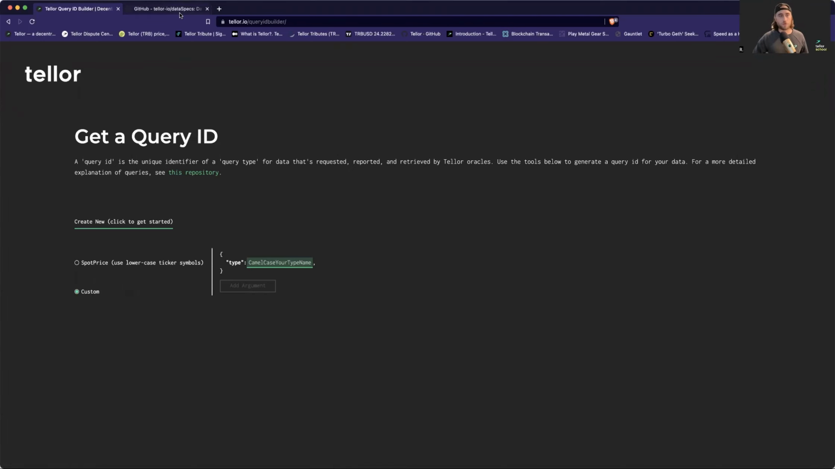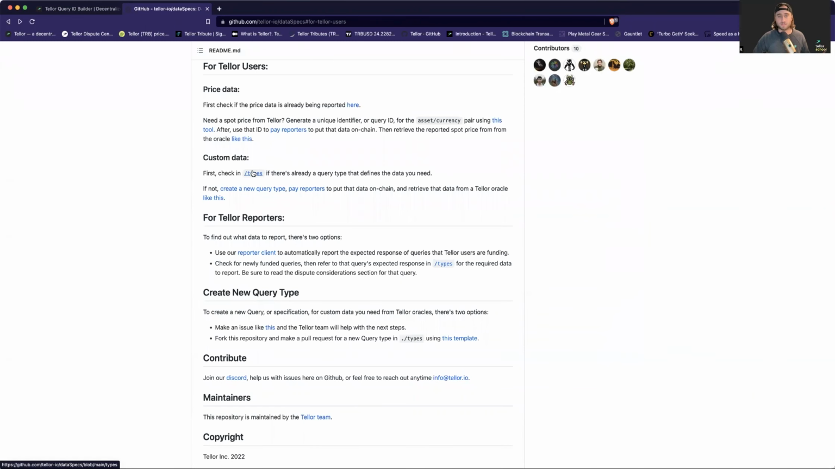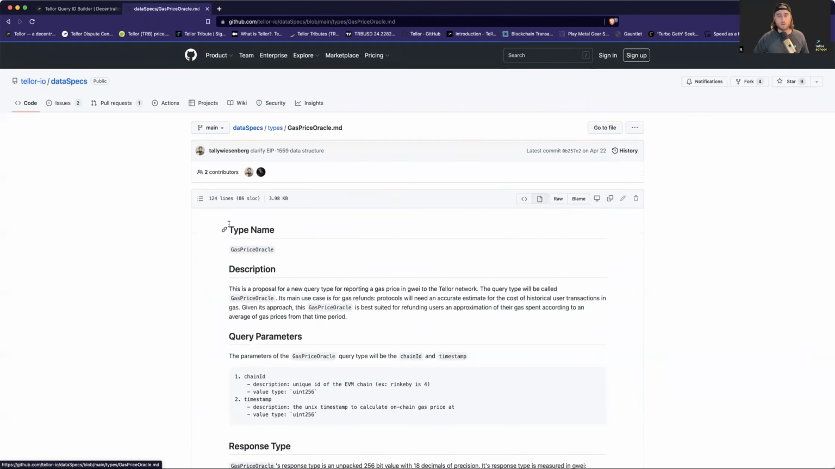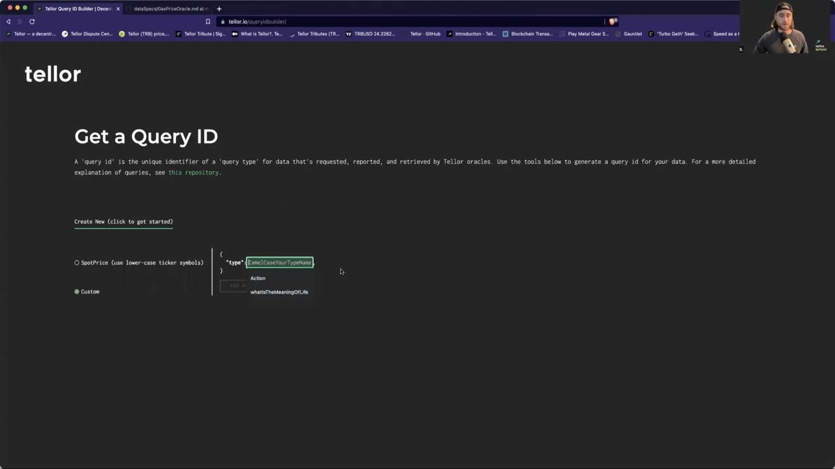So just quickly hopping over to the GitHub, I'm going to go to the list of available data types. I'm going to find the gas price oracle, and then we'll take a look at what we have going on here. So obviously we have the type name already designated here. I'm just going to go ahead and copy this and put it in our type name. So this is the first argument that we will be designating.